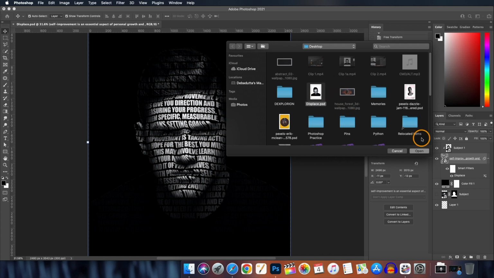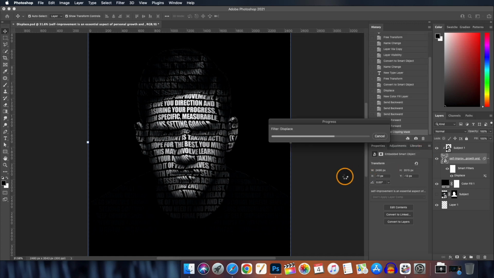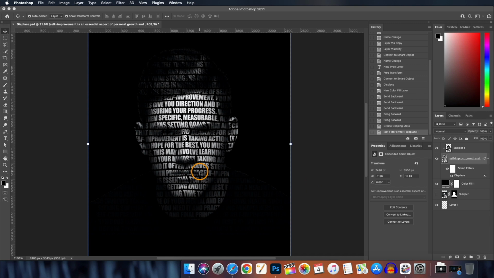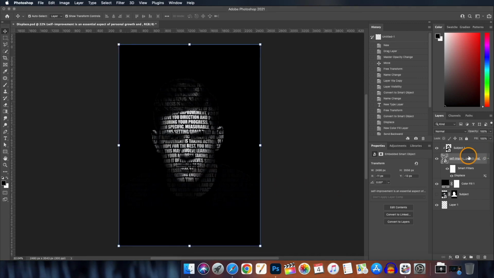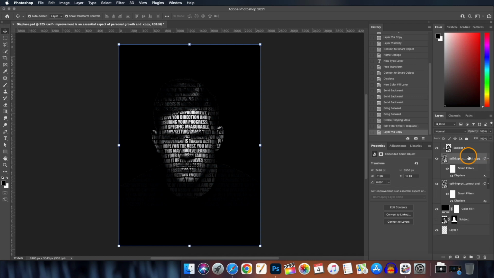Once again select the same displacement map image. I think now it looks better, and now we will move on to our next step. Let's make a duplicate of our text layer by pressing Ctrl or Command J and move it to the top.